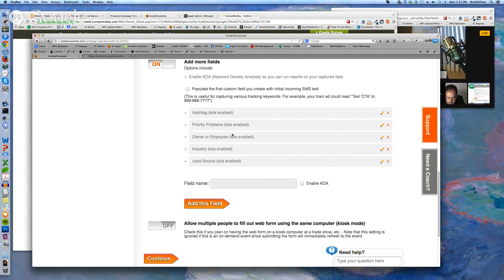And it can give you really valuable information on your own as to what problems are out there, what the current mood of the market is. So really important to have KDA enabled when you use these custom fields.